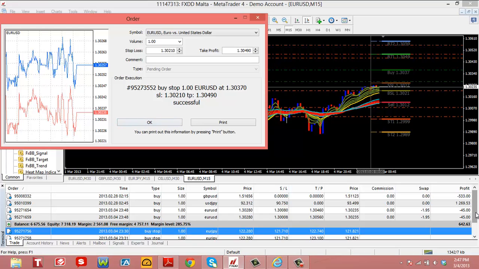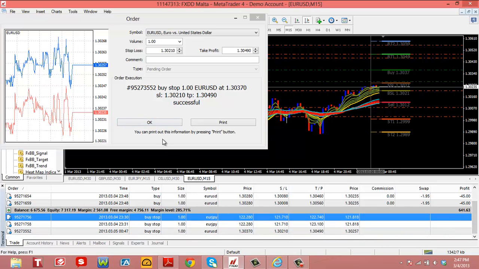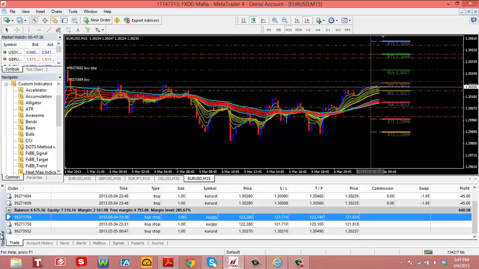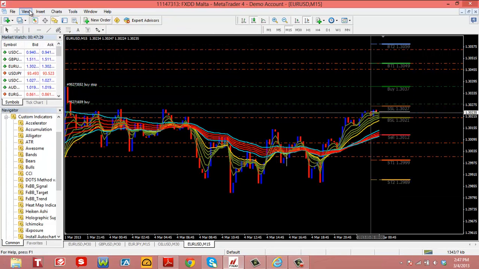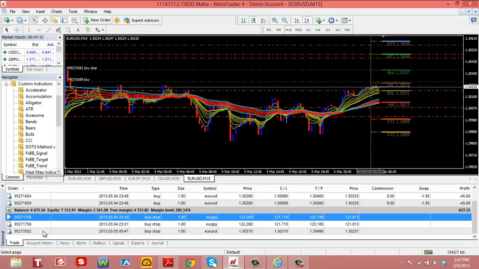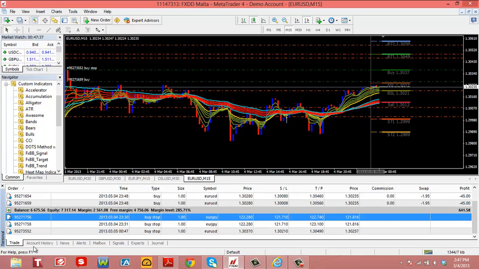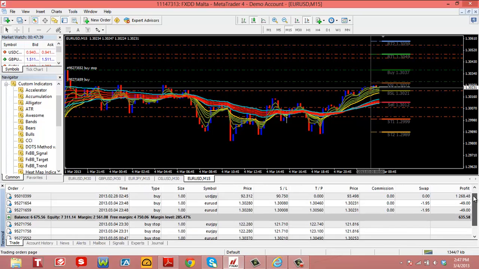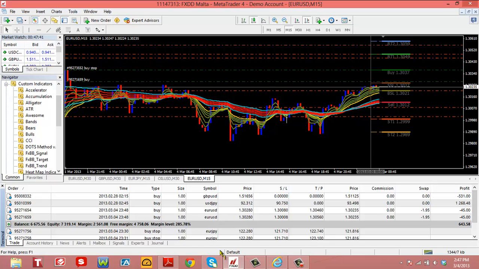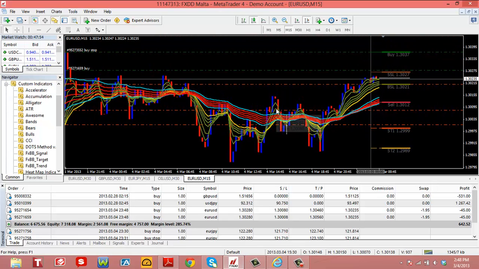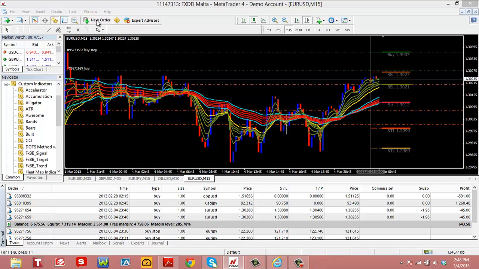Okay, and you can see how the order gets placed right here in the terminal. These are the pending orders. If you lose this terminal for any reason, you just go to view and you go to terminal, and it's going to pop up here. Here's your account history. Here's your current trades. These are the active trades, and below where it says balance would be all your pending orders. So this order doesn't get activated until it reaches this price. Which is nice because you can just leave this and just be checking on it every couple hours.